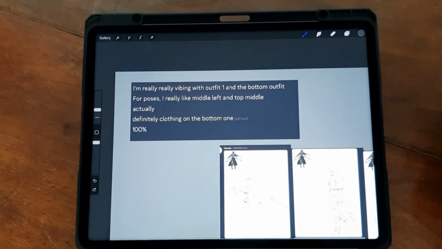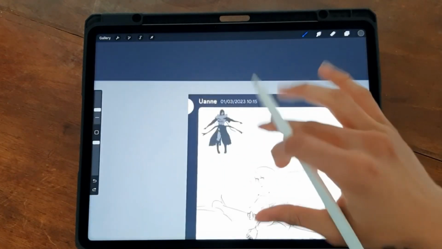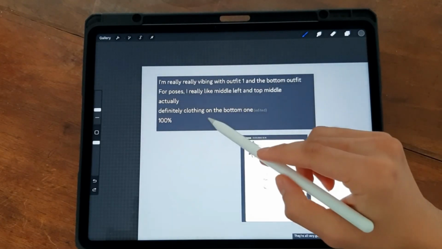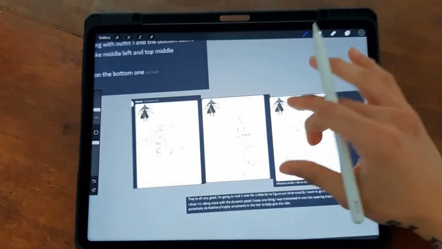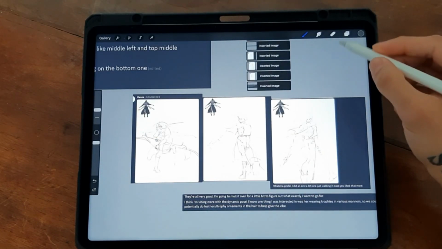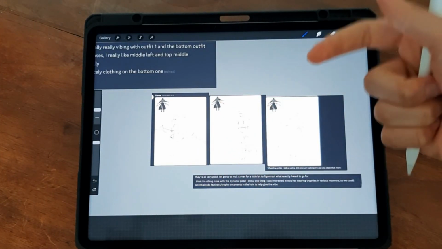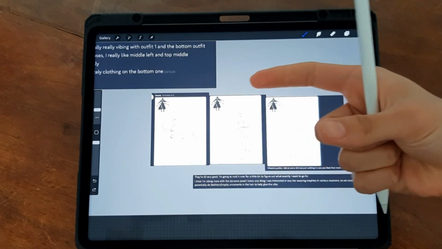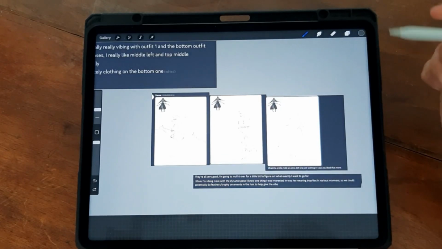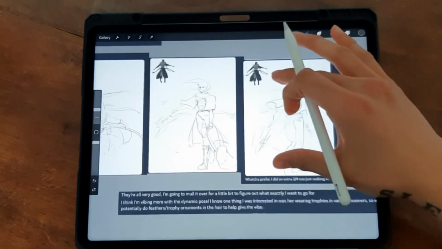Okay, after that, the client responded, I'm really vibing with outfit number 1, which is this one, this sketch. And for poses, I really like the middle left and top middle. Actually, definitely clothing on the bottom one, 100%. These are the line sketches that I prepared. And seeing as I told you earlier that the whole point of the silhouette technique was to take less to do concepts, which you do the most of, that's why after the client gives you a direction to move into, I prefer to move into doing actual line work with different poses. And that's what I did here. So I sent them this pose, which was more dynamic, this pose, which is a generic 3/4 pose.